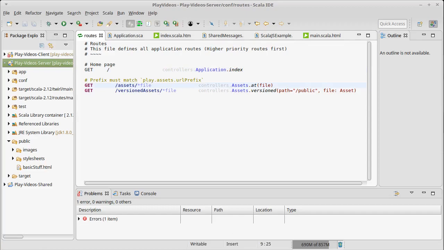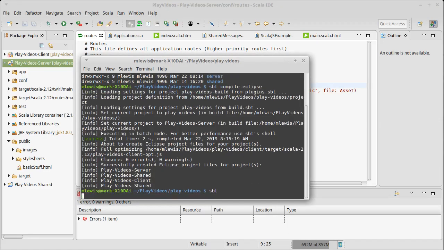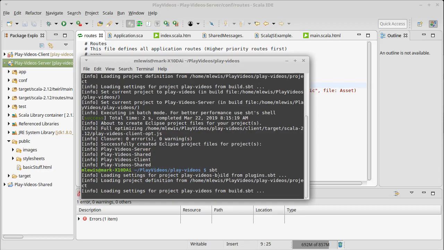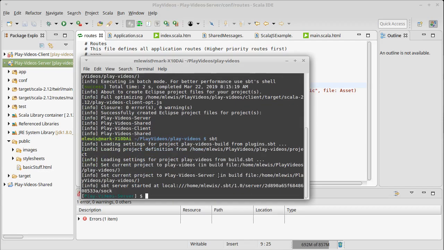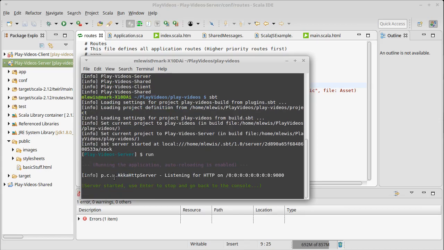In order for us to see this, we need to run Play. We go into sbt. And note that I'm not in the server directory. I'm in the top level directory, the same directory that has the build.sbt. So I run sbt, and then I can simply type in run. And you'll see it says that it has started up an Akka HTTP server. As I mentioned in the previous video, Play sits on top of Akka HTTP and uses that for its server. It is using port 9000 by default, and it's just going to sit here and run.